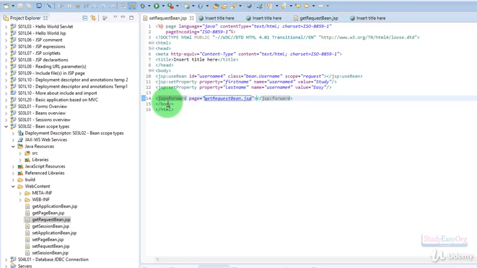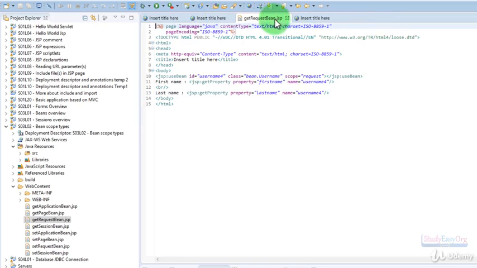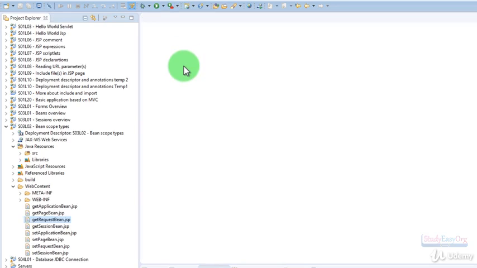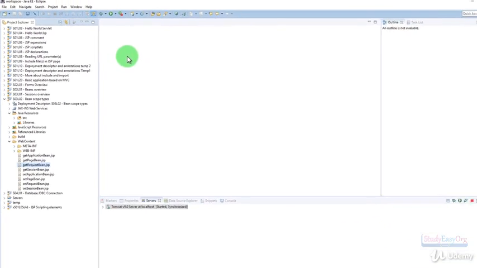Whenever we make use of forward, the same request is being forwarded to the page. So this is all about the scope of these beans, and I suppose the explanation was easy. And these scopes are pretty important when it comes to using beans, and when we work in large projects, usually we make use of beans and these things become important. So this is good to know information and really important.